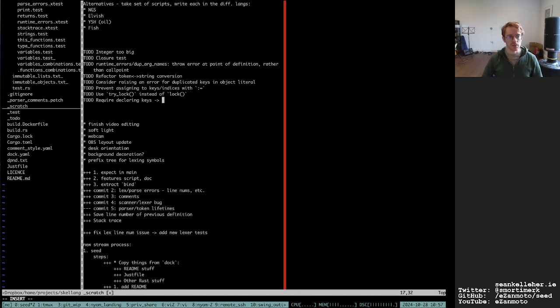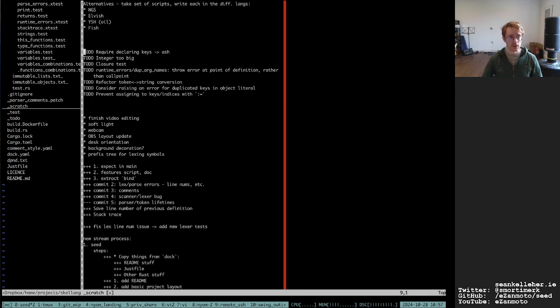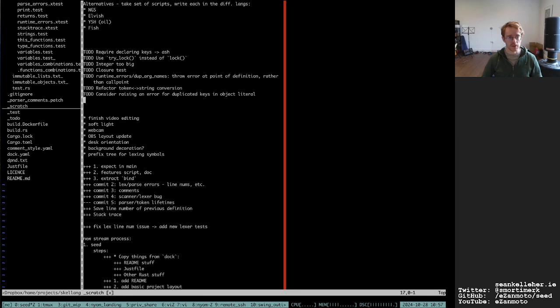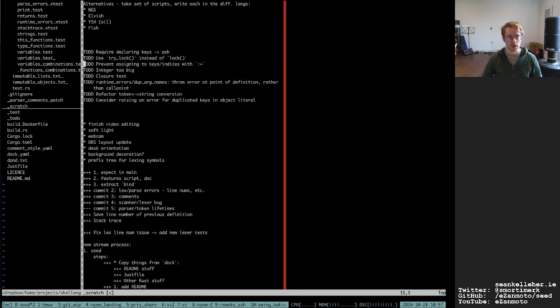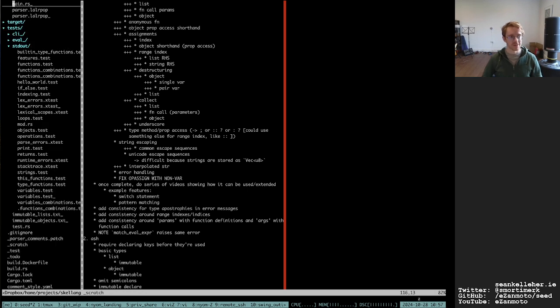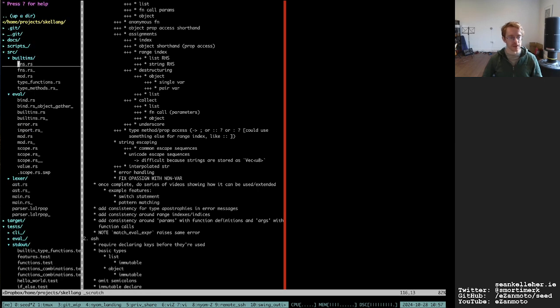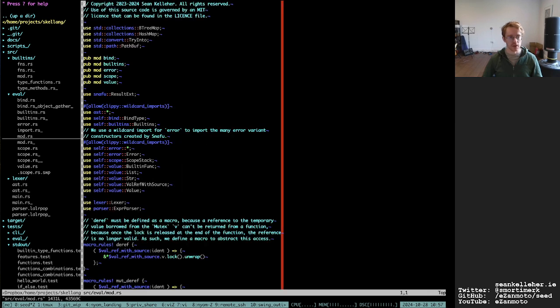Required declaring keys, we'll do that in Ash. Use try lock instead of lock. That we can do a little later. Prevent assignment keys, we'll do that a little later. And what we'll do in that case is try to implement operator assignment, which is what set us off on this gigantic detour in the first place. So let's see, where do we go for that? That would probably be in mod eval.